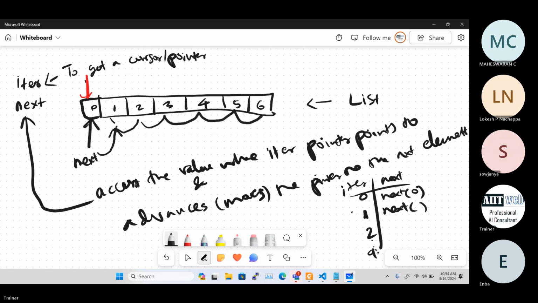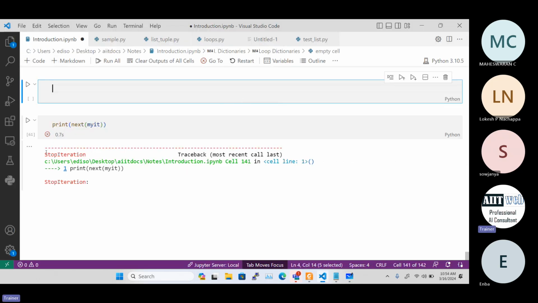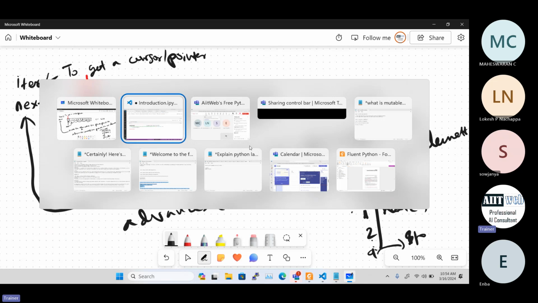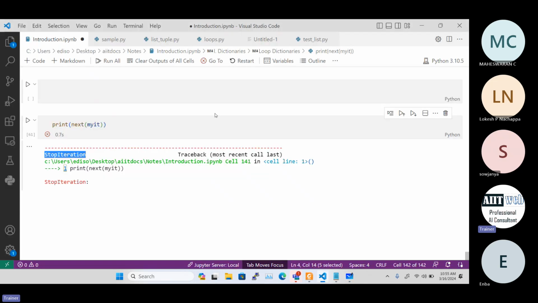Once it goes past this, next will raise StopIteration, which is what we observed here. This is a kind of error which needs to be handled by the programmer whenever you implement this. It is an indication that the iterator cannot go beyond. That's it. This is out of scope of this topic, but I still wanted to explain it. You should know what is happening under the hood of a Python list.